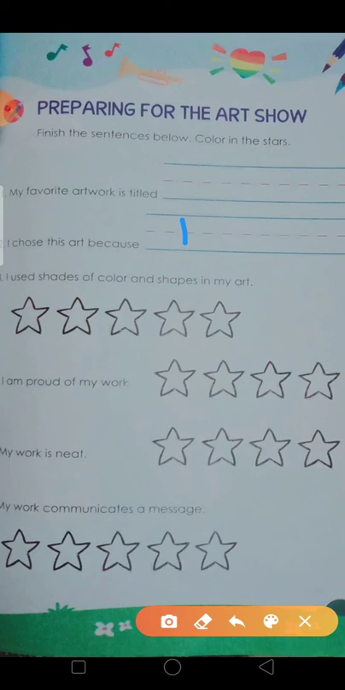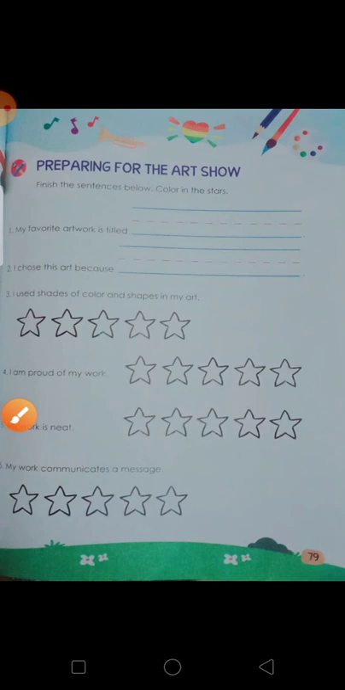I am proud of my work. Choose: my work is neat, my work communicates a message. Read the question. Think, then answer it. Tell me.